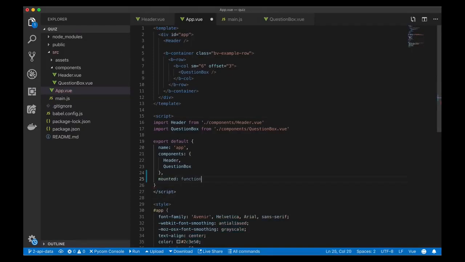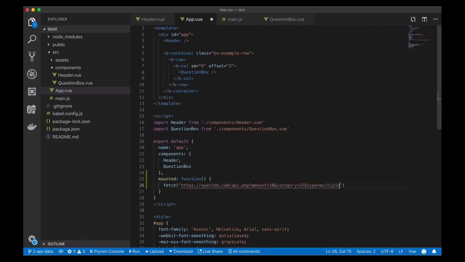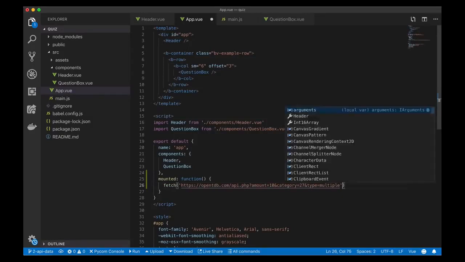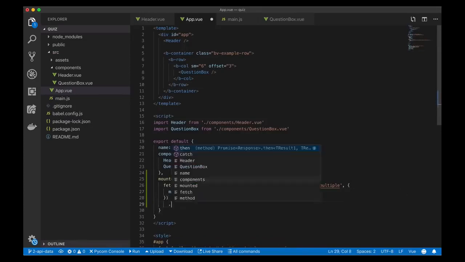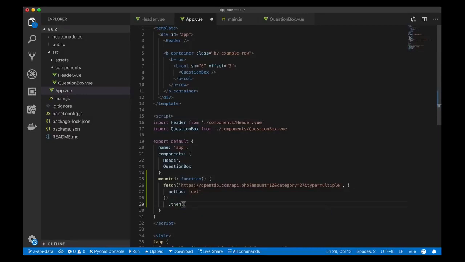It can be a function. And in it, we're going to use the standard fetch API, which is a web standard and doesn't need a library to be imported. So I'm going to paste our questions API endpoint, and then I'm going to pass an options object with the method I want to get from this.